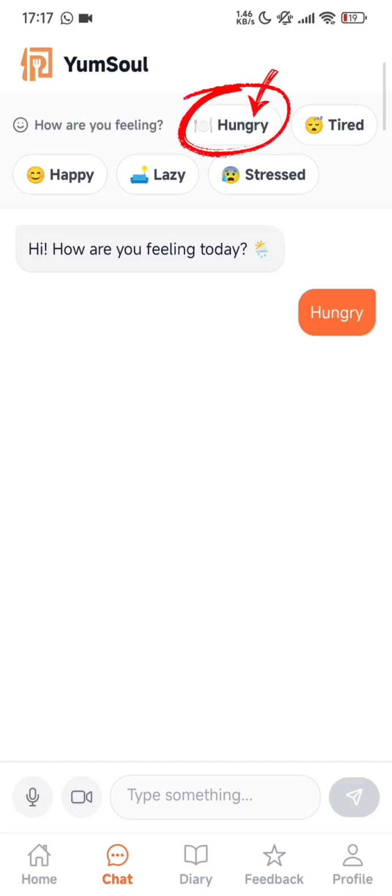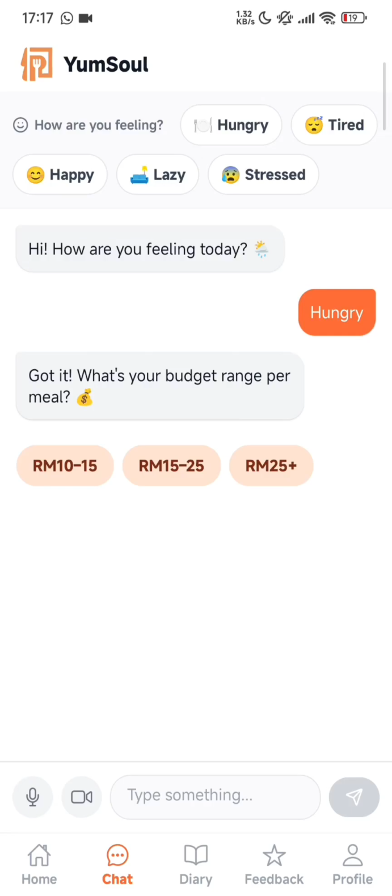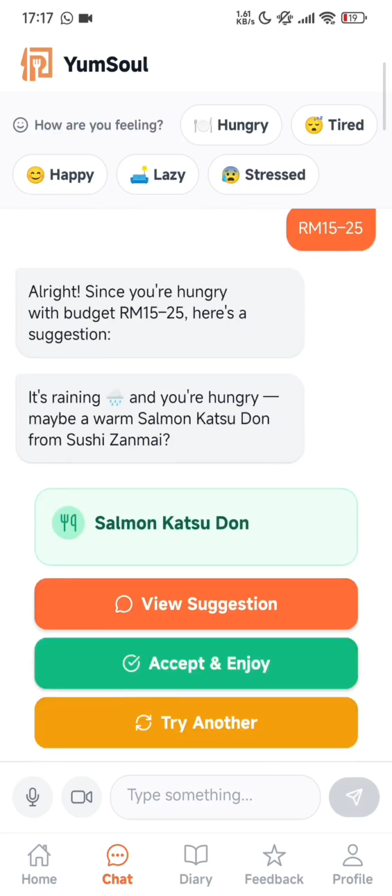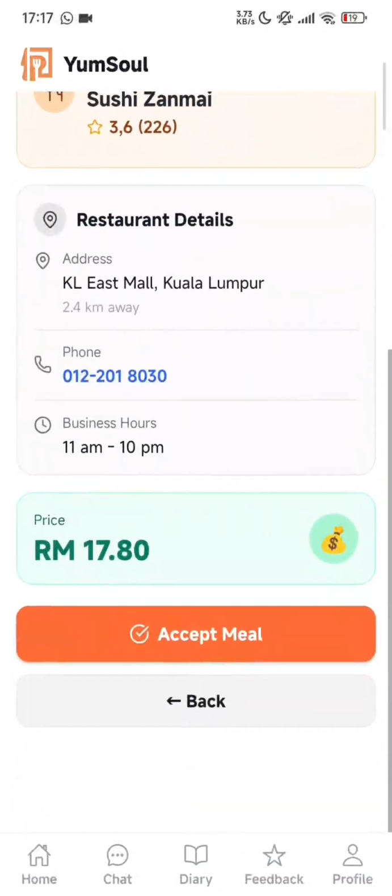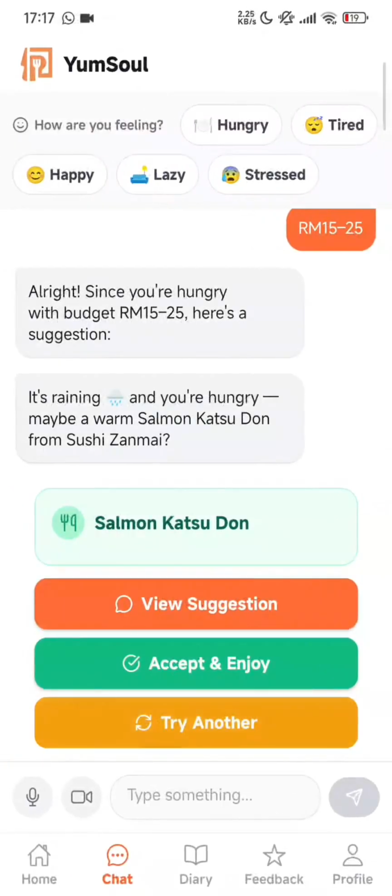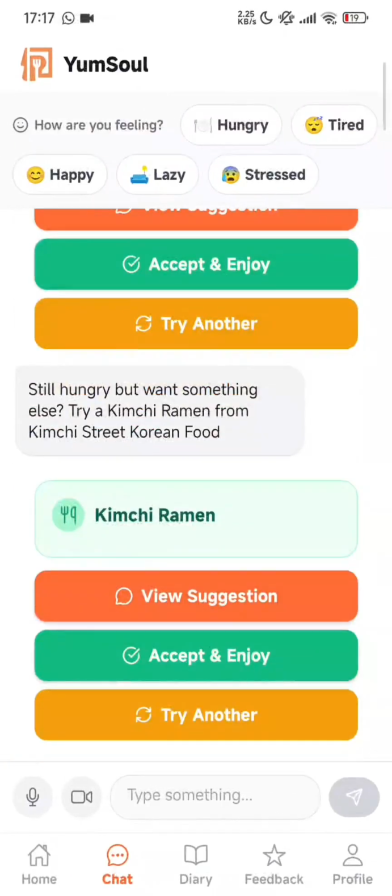First, we select hungry, and the AI asks for our budget. We choose this 15 to 25, and it gives us a suggestion. We click this View Suggestion to view more details. It will show a food name, restaurant name, rating, restaurant details, and also price. Now we go back and we click this Try Another. It gives us a different suggestion. We view this suggestion, and now we go back.